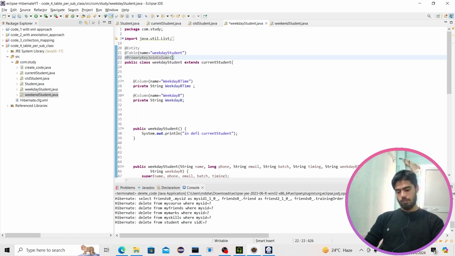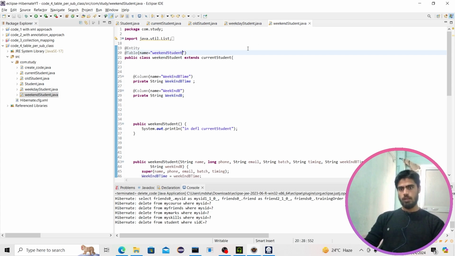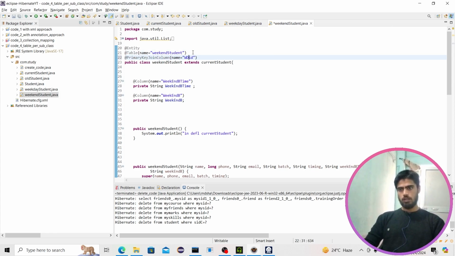Primary key column name is going to be, suppose, WD ID, weekday student ID. Copy this, and for weekend student we have to provide weekend student ID.